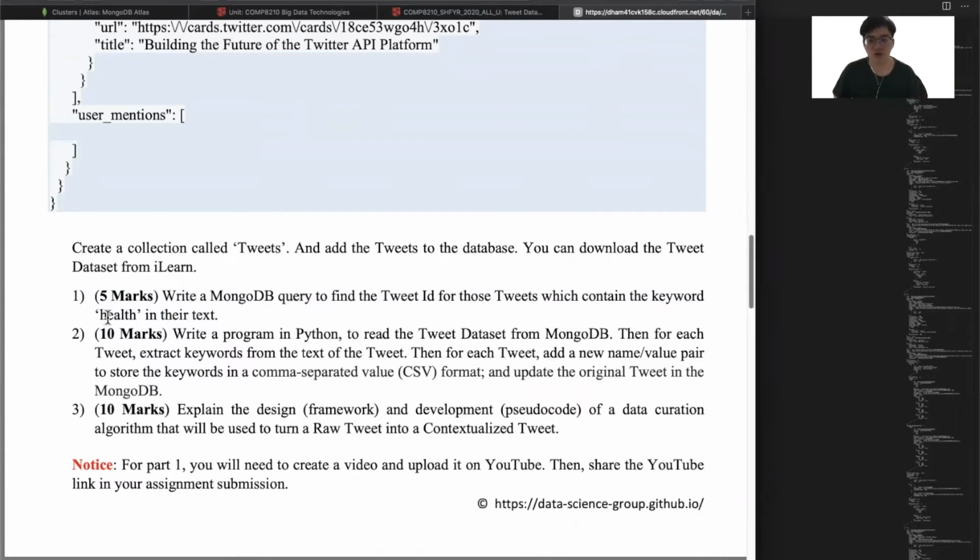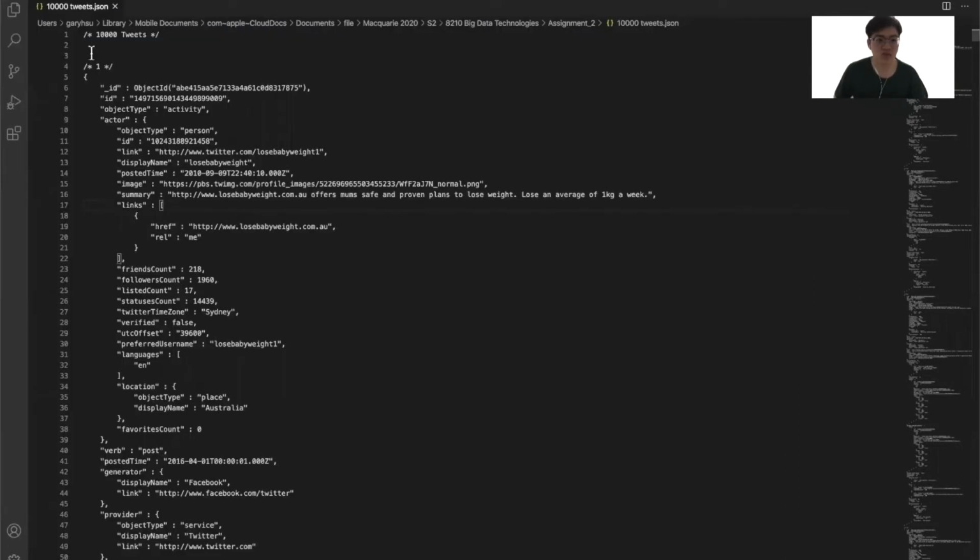So the first thing we need to do is to import our data to MongoDB. And before that, we need to do data cleaning for this dataset. In this dataset, we found that there is a weird character, and we must delete them all to make sure the format is correct.